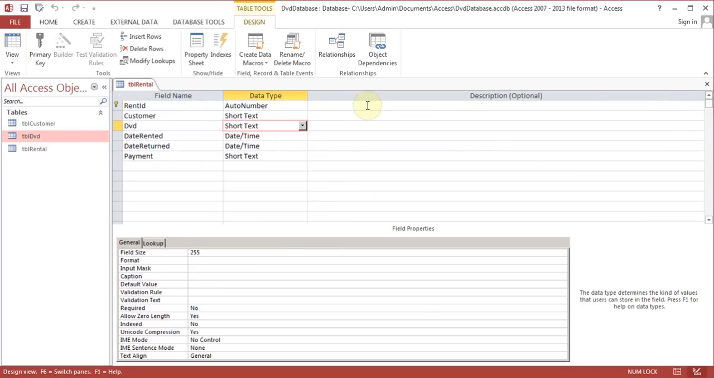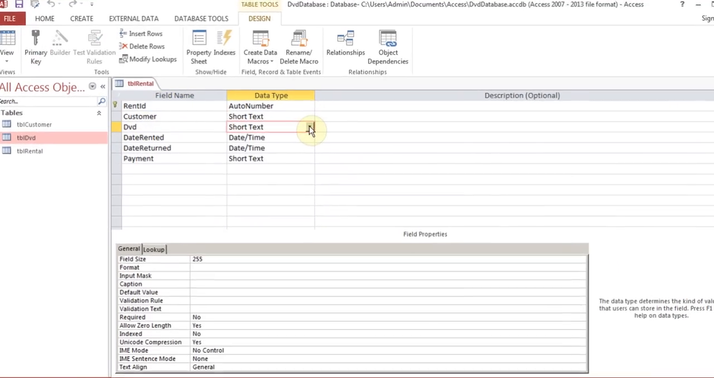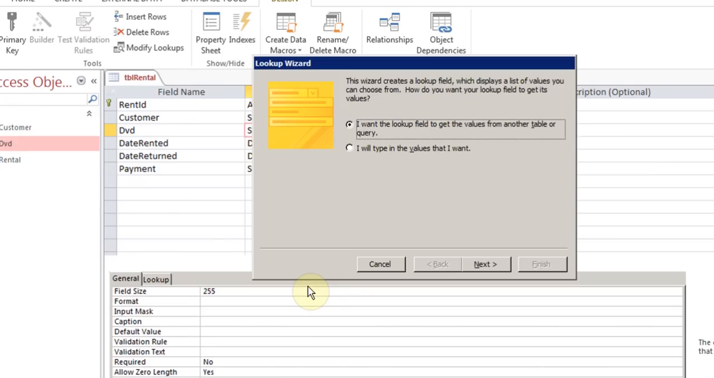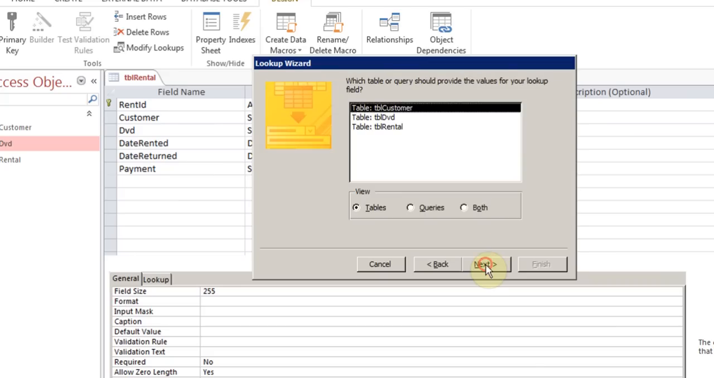So I'll close this. Now from this DVD drop down for data type, I'll start the lookup wizard. Now in the previous video, I showed you the option where I type the values when I wanted to create a drop down button with different cities or whatever. But in this case, I need to choose the first option. If you read it, it says, I want the lookup field to get the values from another table or query. So I want to get it from another table. So I'll choose that and I'll click next.